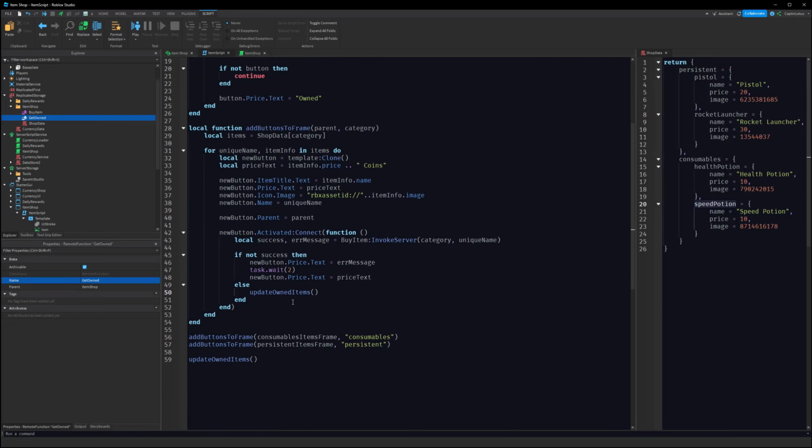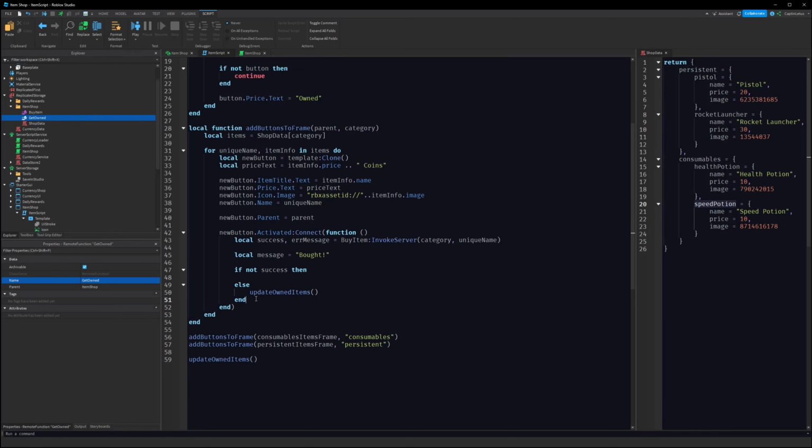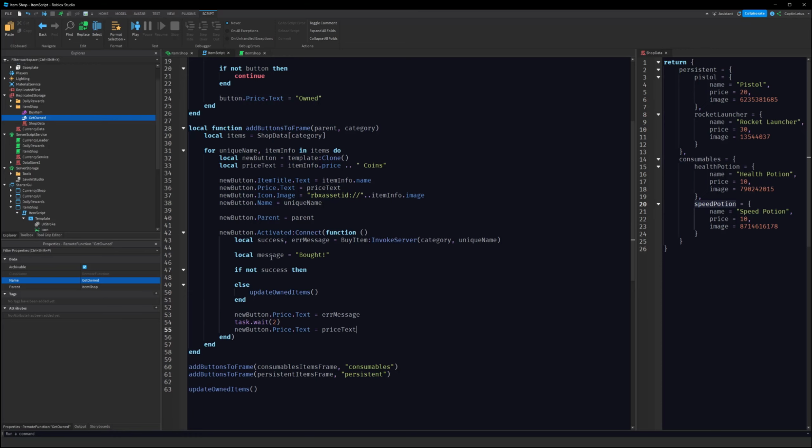So maybe a better way to do this here is we can have a variable that says local message, and then we'll just default this to "Bought". And then we'll cut this and paste it below our if statement. And then we can say here price.Text equals message. And if it's not successful, then we'll set message to be the error message. So if it isn't successful, it will update our text to be whatever the error was. But if it was successful, it will just use the bought message. So we can test this out now.